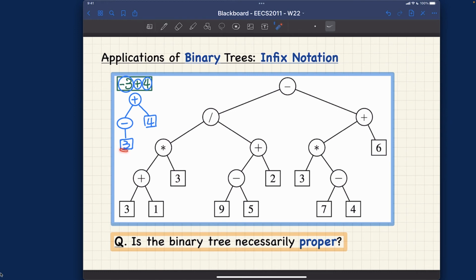You can see this tree is not really proper. However, it's still a valid infix notation. It's just that this part is a unary operation as opposed to the subtraction that's binary. Of course, I can use a different symbol, but you can just remember that this minus is a different minus than this. This is the binary subtraction, and this one is the unary negation that will change the sign of the number.